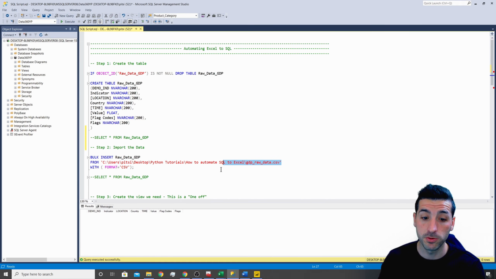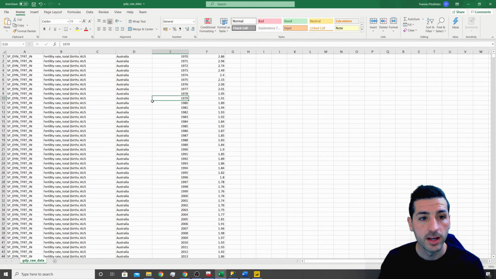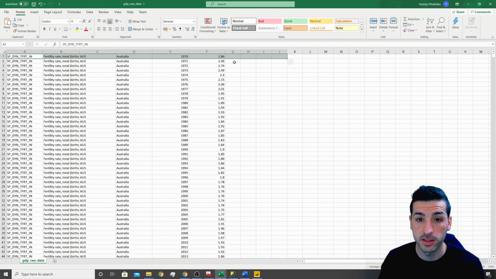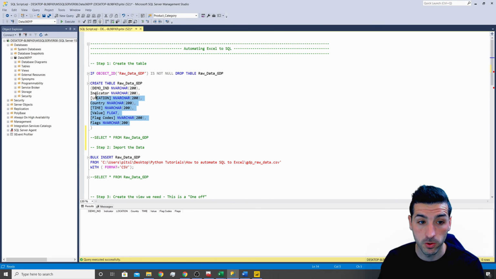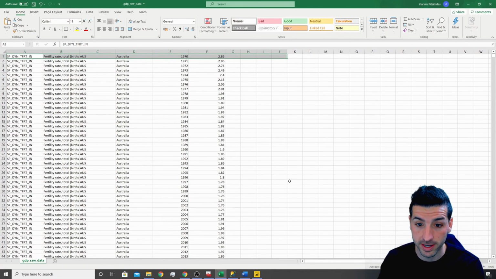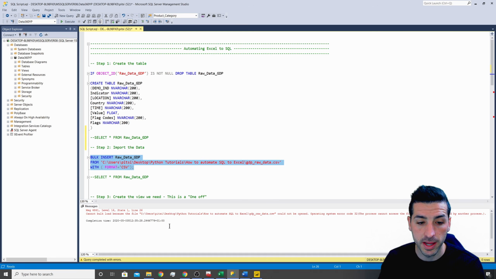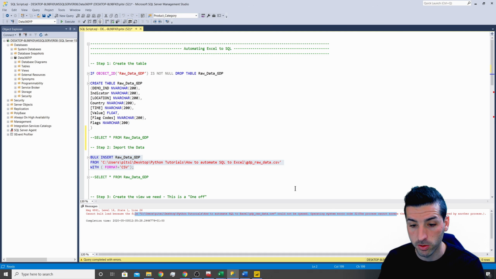The second thing you have to note is that in your file, which is this one over here, you have to delete the column names. As you can see, I've deleted the column names. And this is because we have already specified the column names up here. The third thing you have to note is that you will need to actually close this file in order for the query to work. So if I try and run it with the file open, I should get an error. As you can see, I get the error over here.